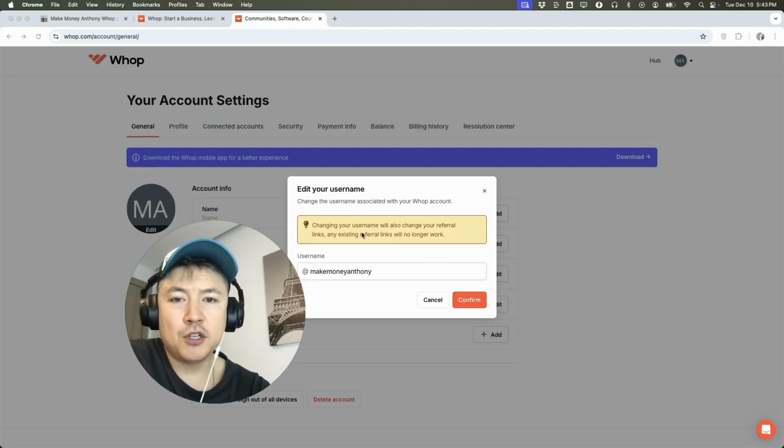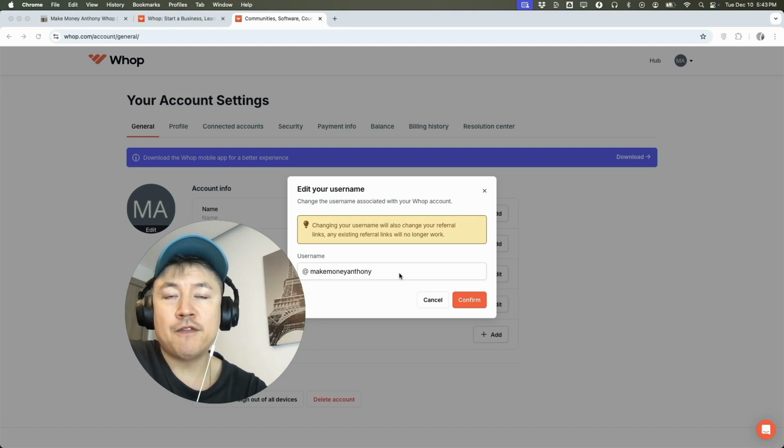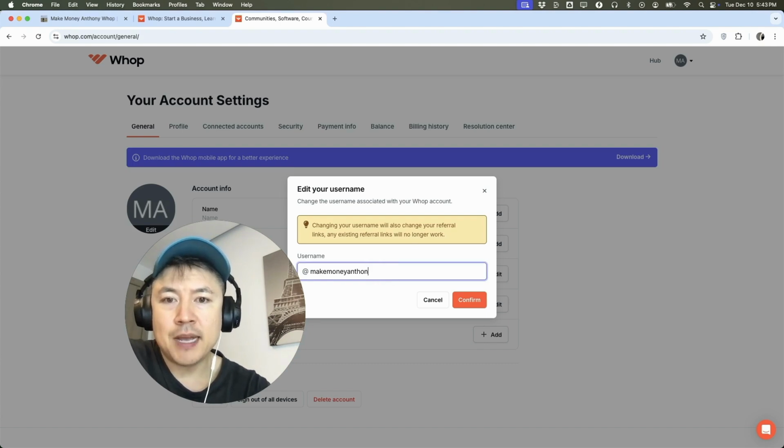They do let you know that if you change your username and you have referral links, those are no longer going to be active. So if you've posted your referral links and are making money off of that, you want to make sure to go back in and change those after you change your username. You can just click in here and change your username as you see fit, and then you're going to click on confirm.